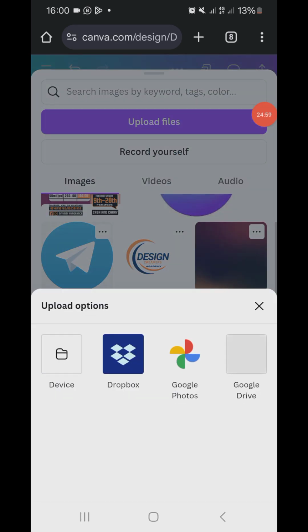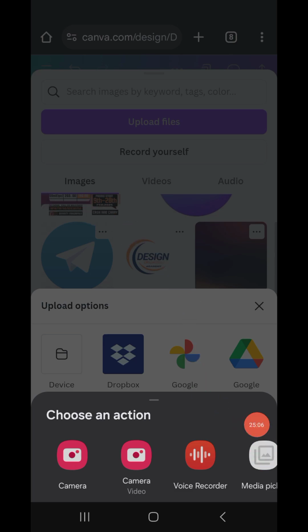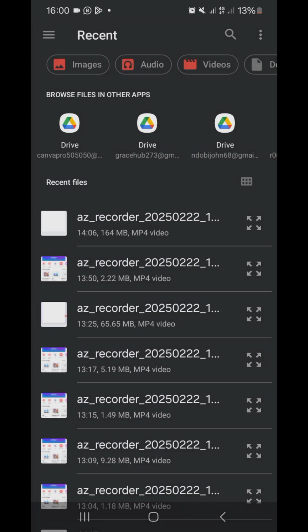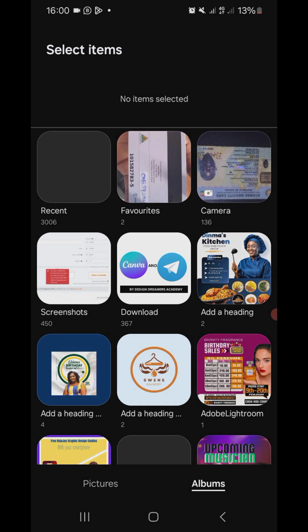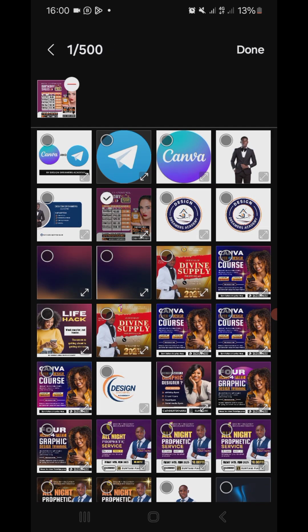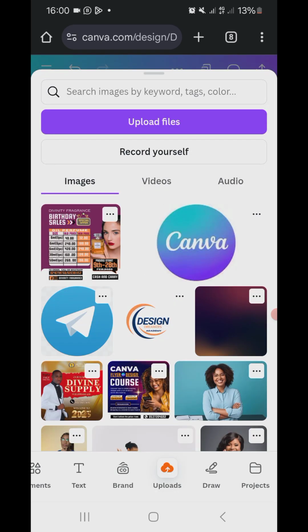The next thing, you click on device. And then you come to media picker. This video is getting too long. Media picker, and you get access to all your designs. Click on this. Yes, you look for where your things are, then you pick one. Click on done. It will automatically upload to this place, and then you can use it.